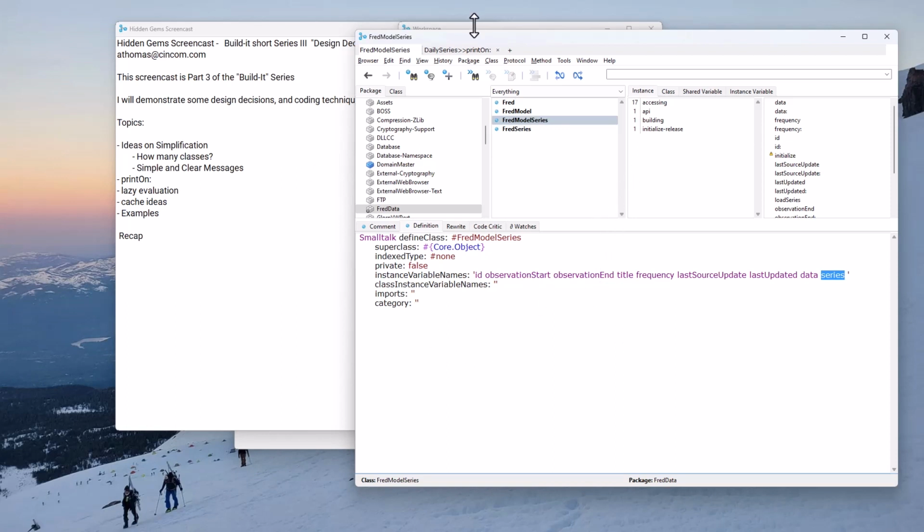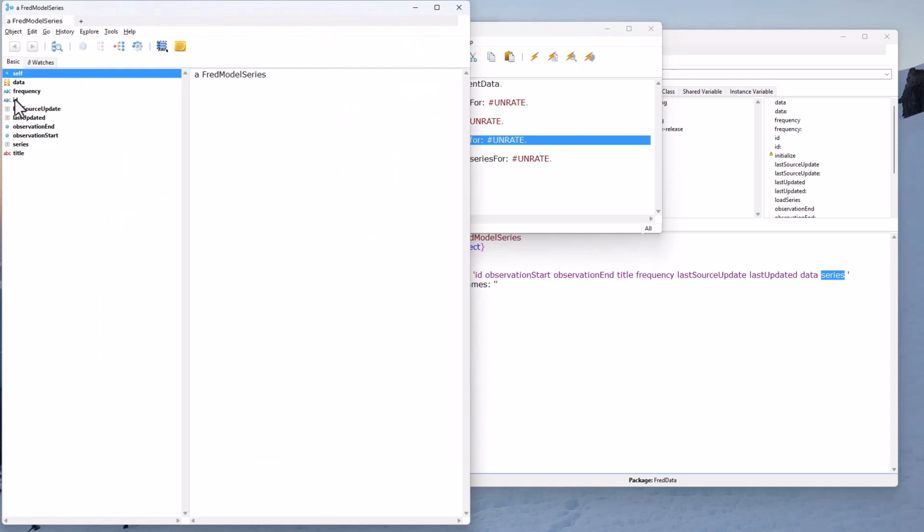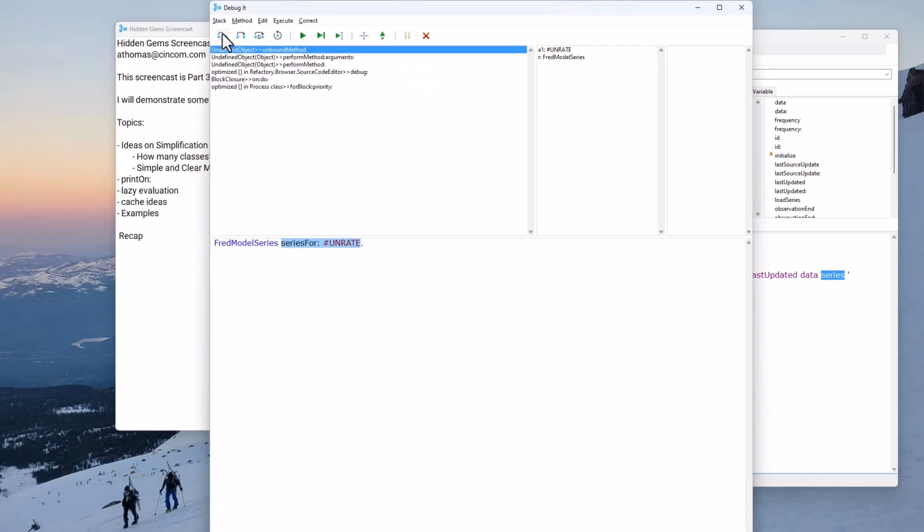So for this, we want to keep things simple and clear. So Fred model series for unrate, which is the unemployment rate. Let's see what that gives us. Just like before, monthly, the ID, the title, all that information is the same, and we get it basically the same. Our series, let's dive into that series for the unemployment rate.